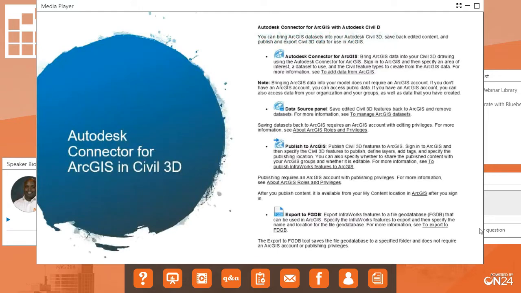And from that, being able now to publish, read, write, and access directly into ArcGIS Online. I'll talk about the data panel. I'll talk about publishing Civil 3D features to ArcGIS. And then also being able to export a geodatabase from Civil 3D straight into ArcGIS.